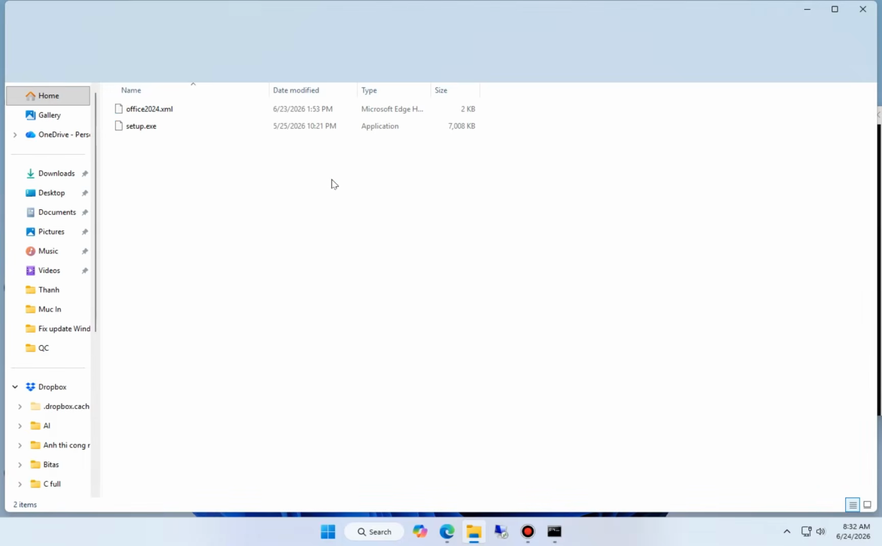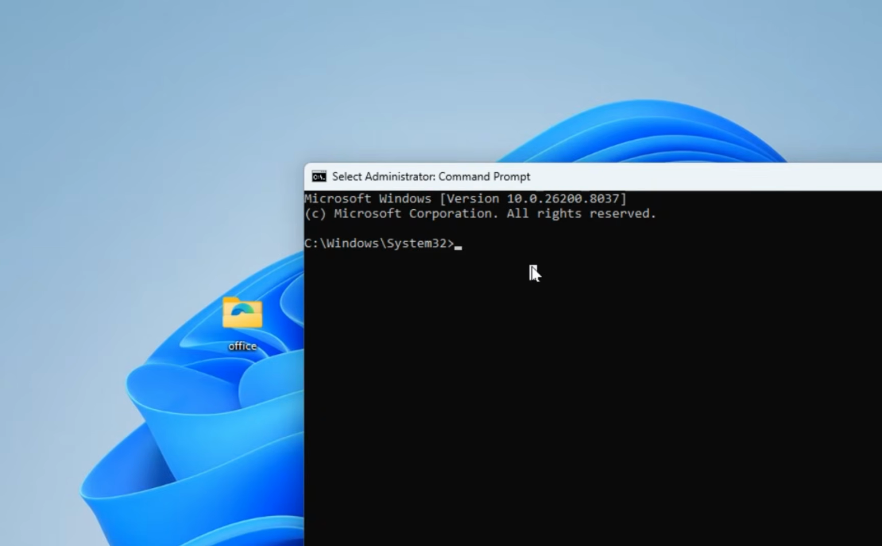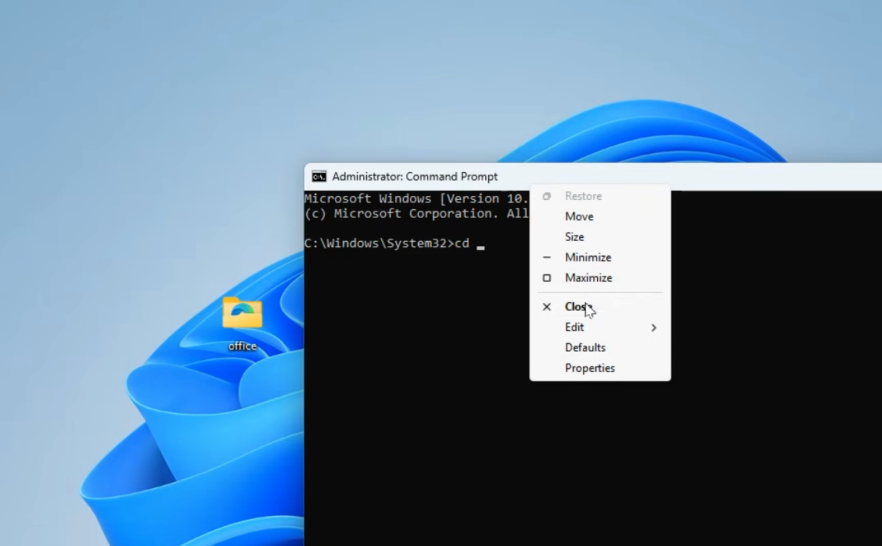Next, we need to point CMD to our installer folder on the desktop. Go back to the Office folder, click on the address bar at the top to copy the path. In CMD, type CD, paste the path, and hit Enter.